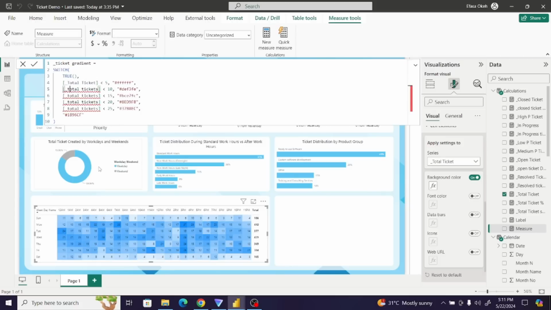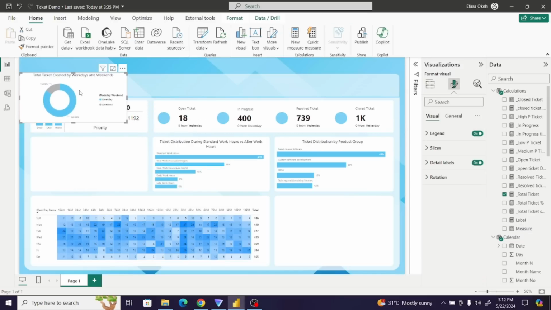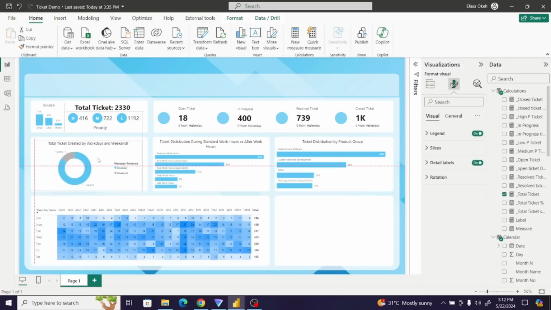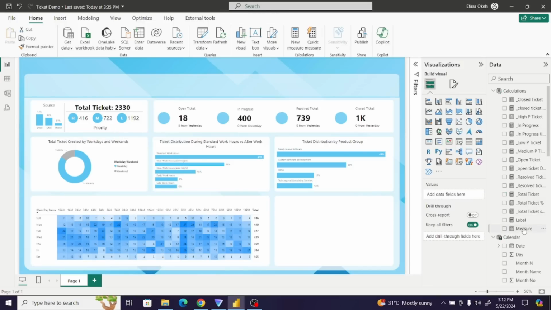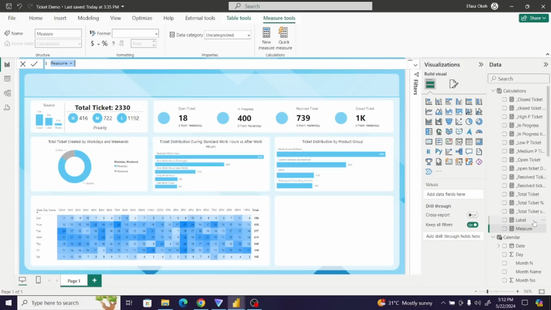So I'm also going to make the same change for this. I'm going to make the same change for this. I'll make the same change for this. Now it's not tickets, it's total tickets. Oh, my bad. Sorry about that. Don't do that. So I'll go back to the measure we're creating. Ticket gradient. Where's the measure?